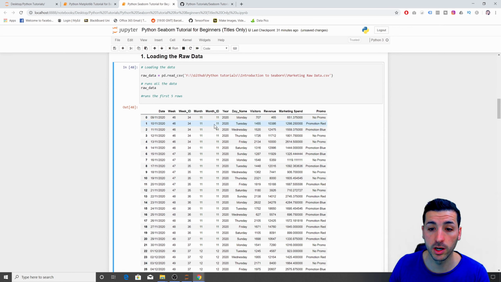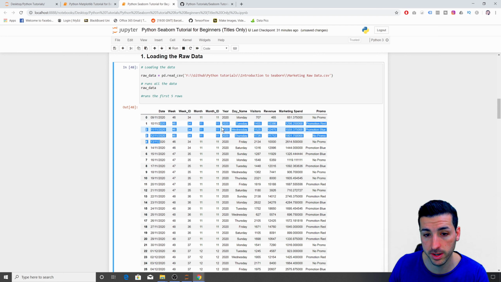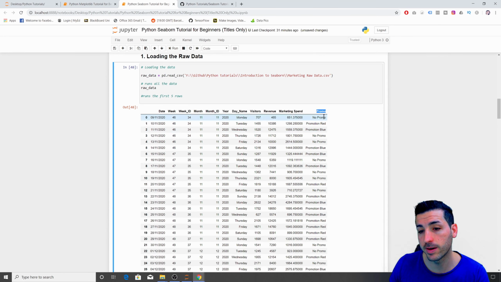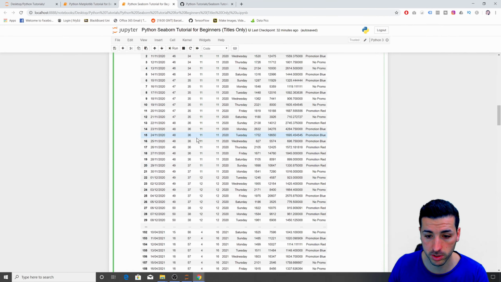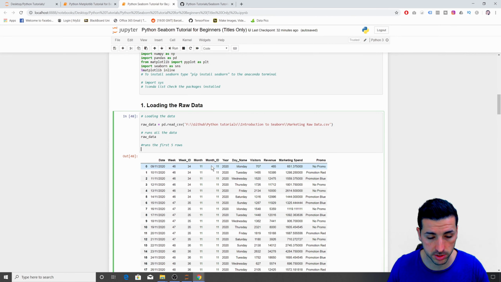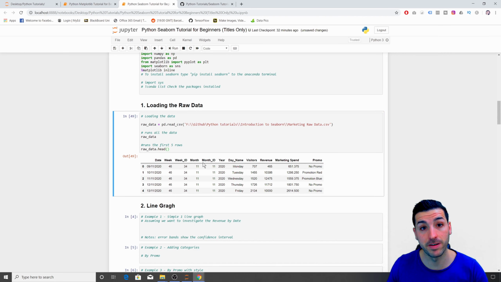So just to quickly go over this data frame, we have dates, weeks, week ID, month, month ID, year, day name, and then our numeric columns are the visitors, the revenue, and the marketing spend. And we also have a categorical column called promo, which is basically the promotion. It's either no promo, promotion red, or promotion blue. However, I'm just going to run the first 5 rows because I don't want to take up all the space. So I can just simply say raw_data.head, and this is going to return the first 5 rows.